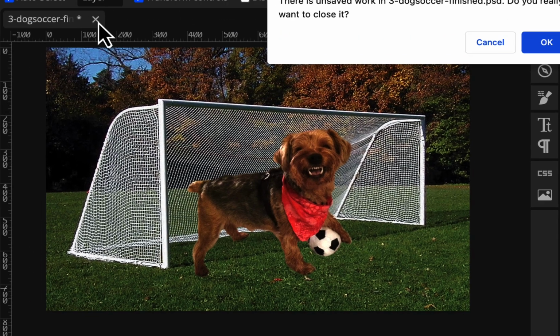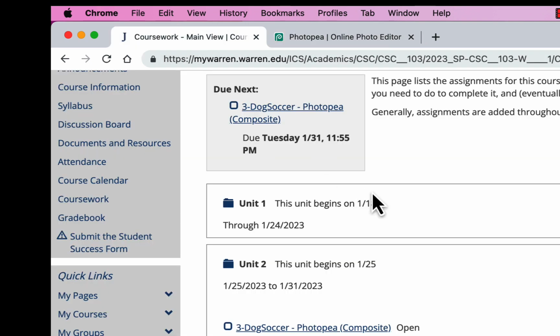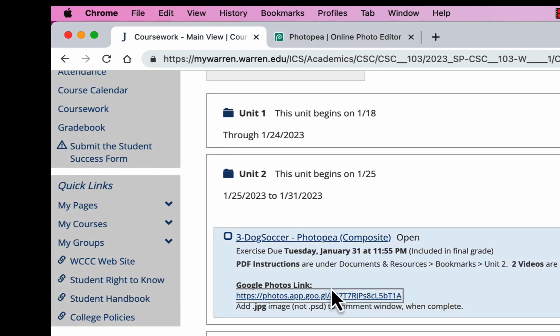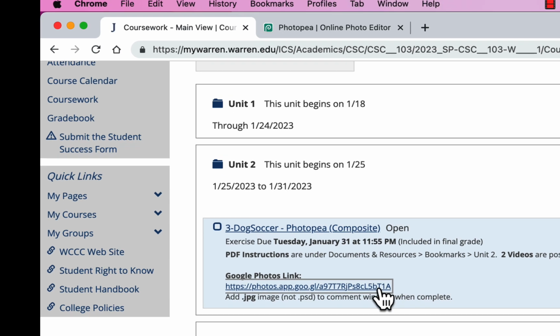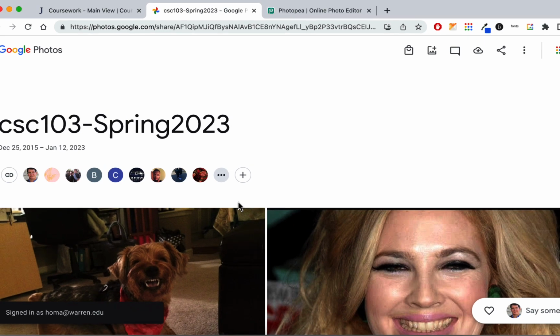I'm going to close this up right now. I'm in Photopea, and I'll keep that tab open, and I'm going to go to coursework, and I'm going to click on this link to find images. And I'll show you 2 ways to do it in case you have any issues, if you're on a Chromebook and you have any issues copying and pasting images. So I'll do it 2 ways in the first video, and then in the second video it'll just be all the editing in Photopea. So I'm going to click on this and open it up.